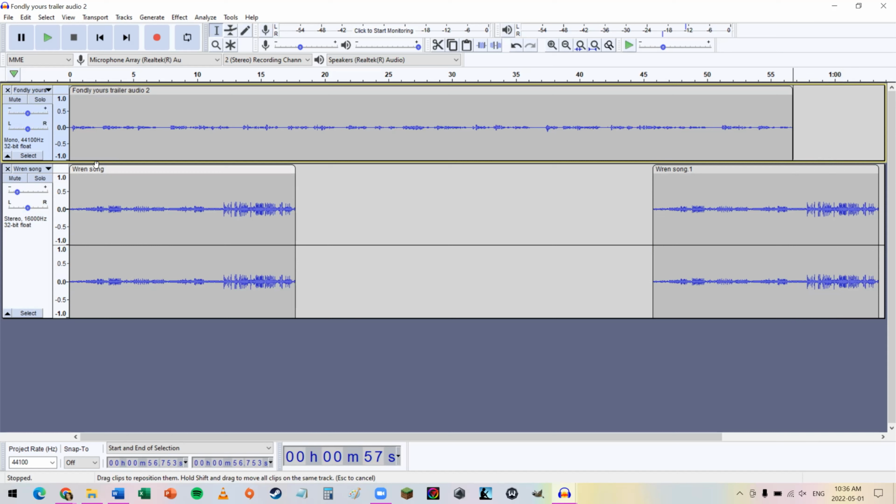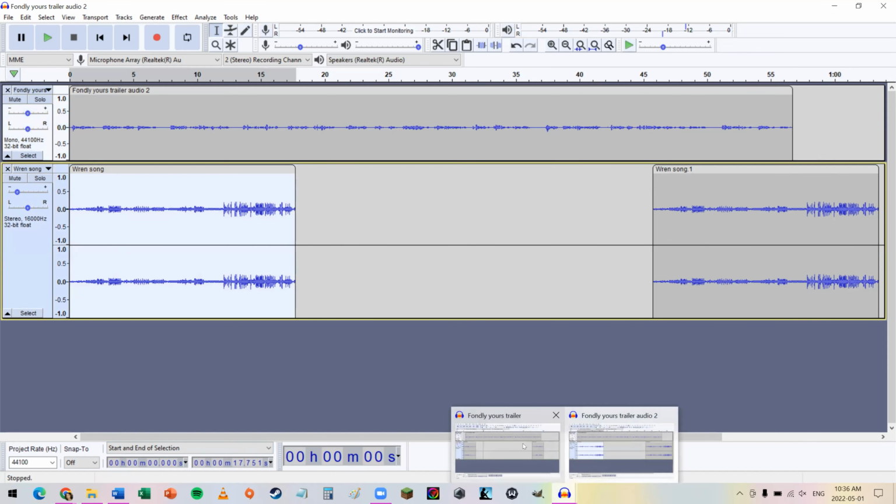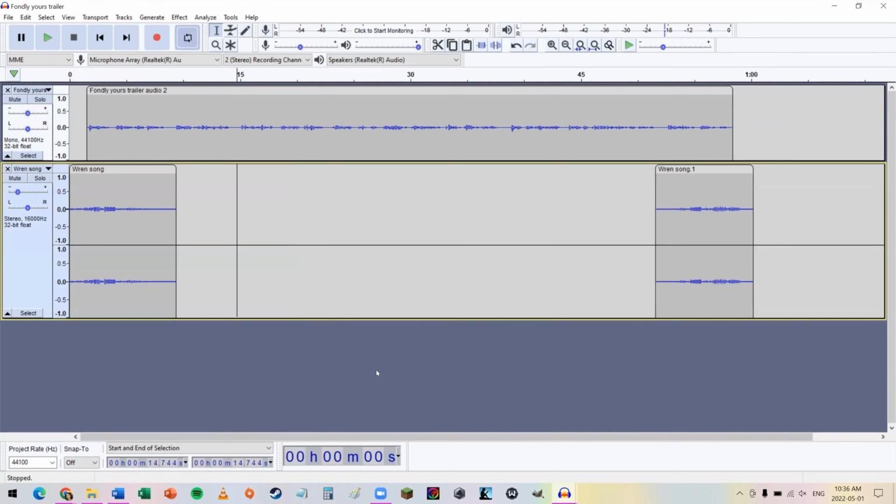So now what I'm going to do on our Ren Song is I'm going to trim it down, and then I'm going to fade it in. I faded it up and I faded it out. Good. So let me show you on this one here.